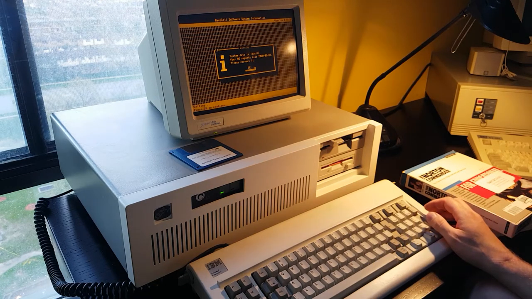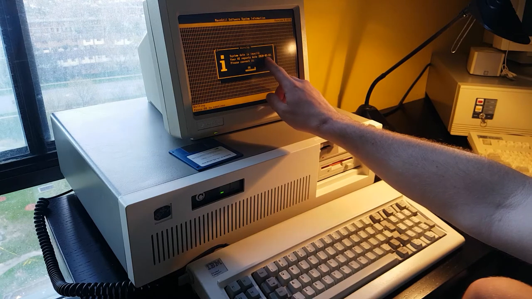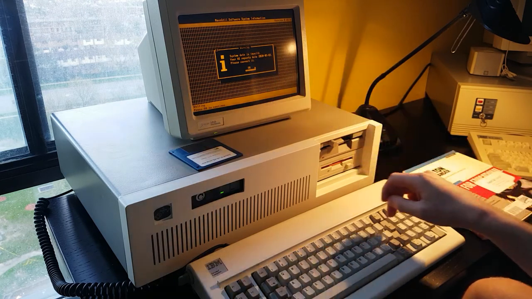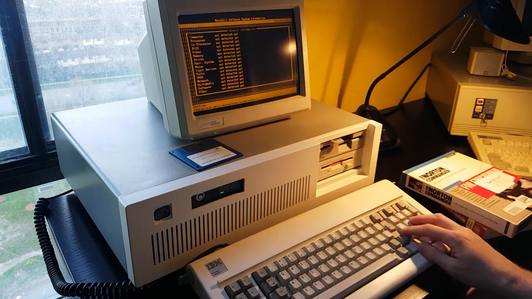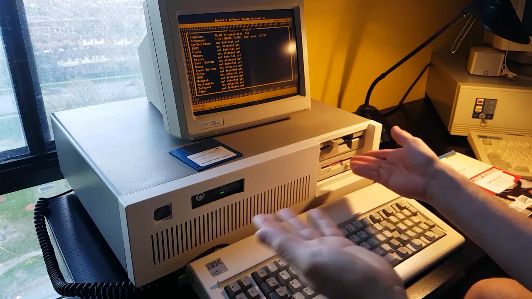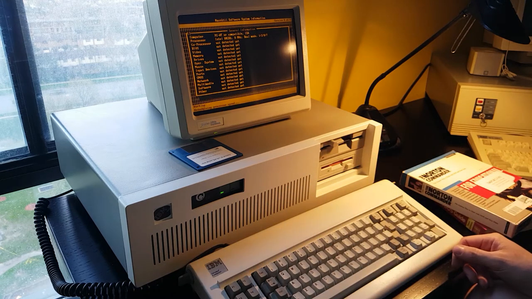Your system date is invalid. May 3rd, 2020. That is the correct date. Don't know what you're talking about. So, good, it does work. It's pulling information from a high-density drive.